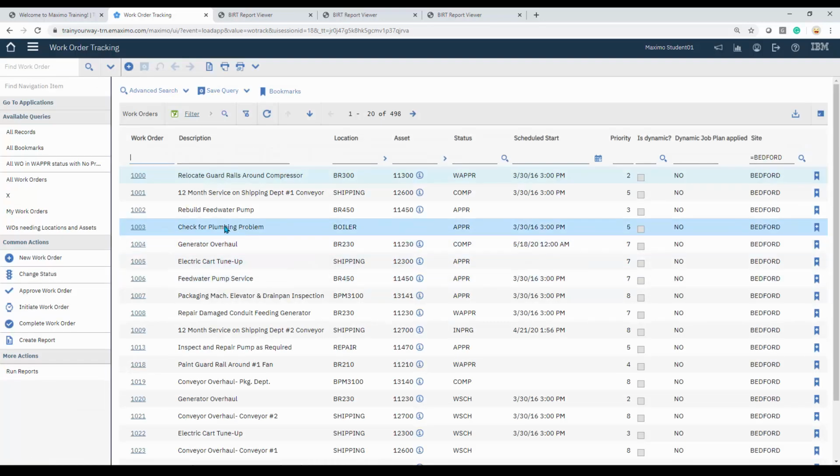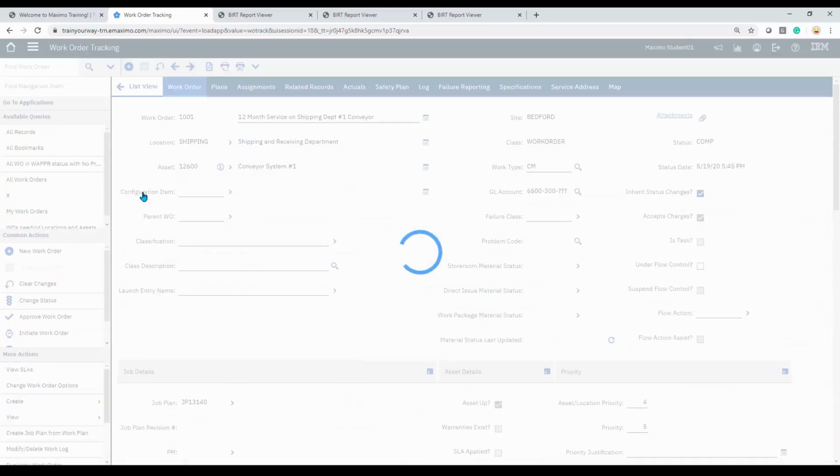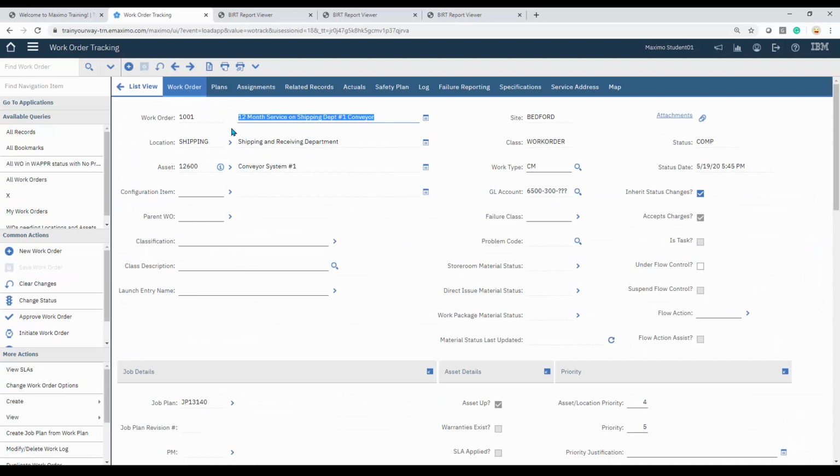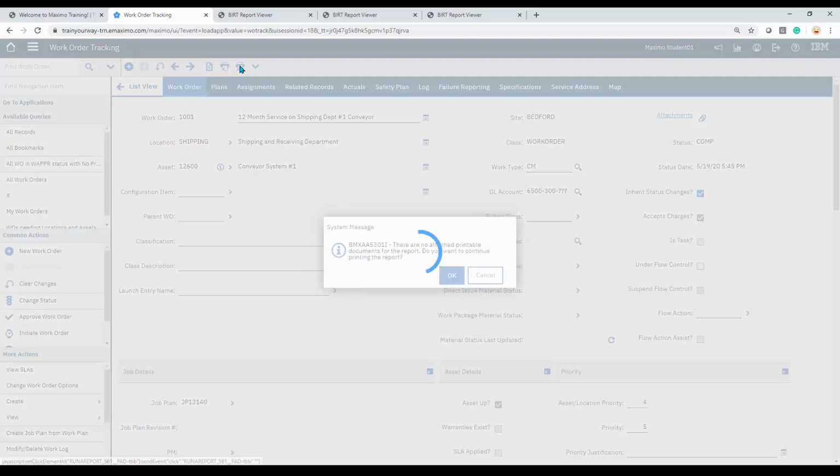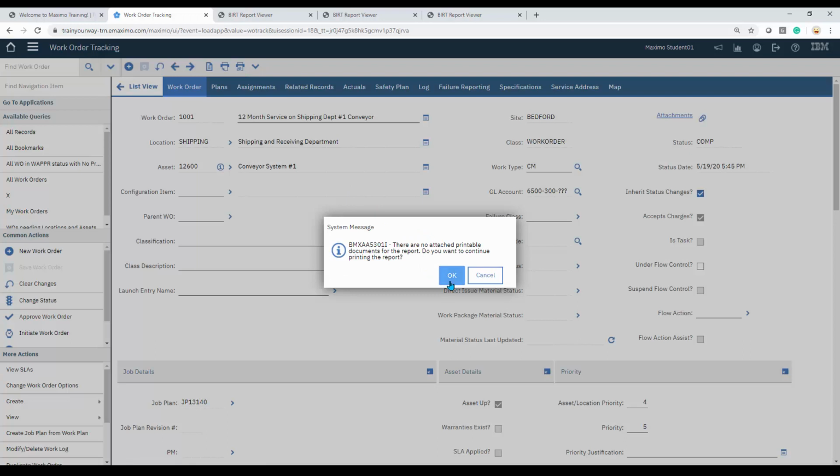This time I get an informational message that pops up to let me know that this record does not have any attachments. So even though I click the button to print the report and its attachments, Maximo is letting me know that this particular record does not have any attached files. Therefore, I will only get the printed report.